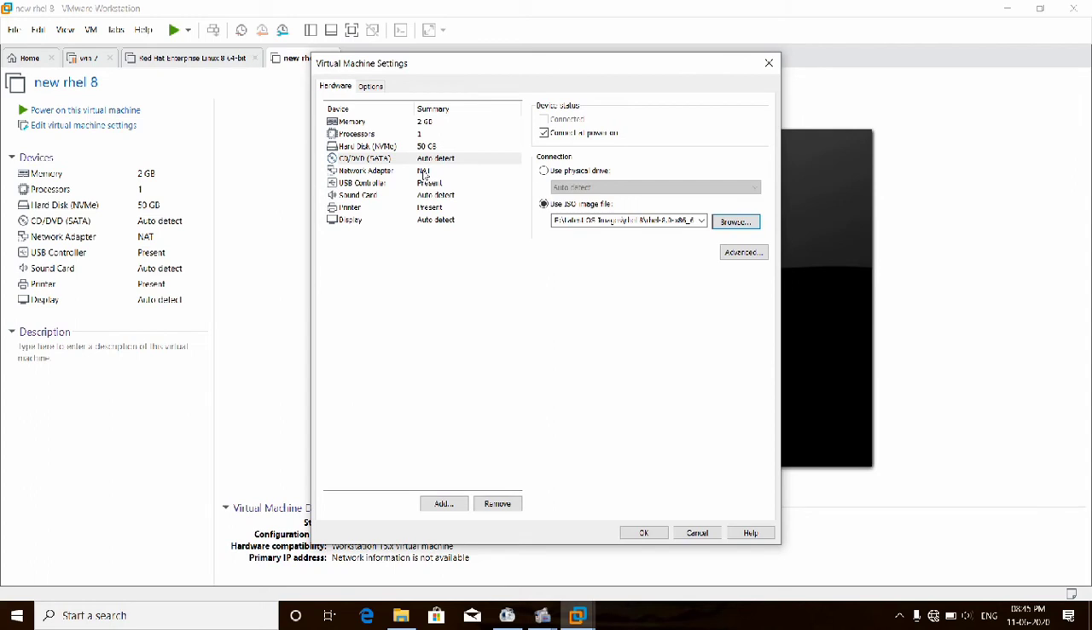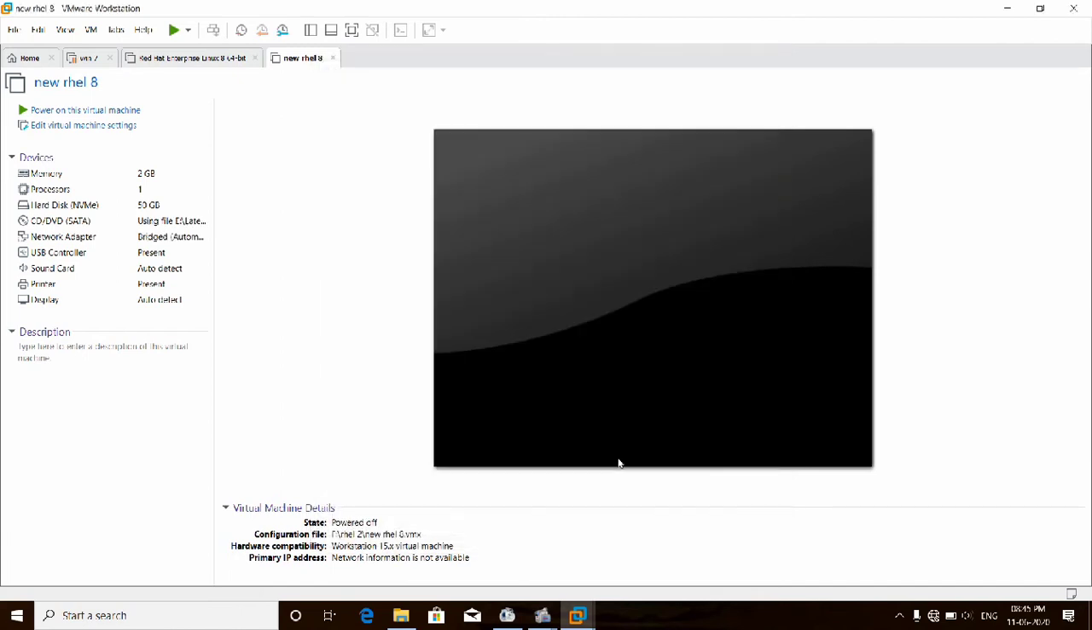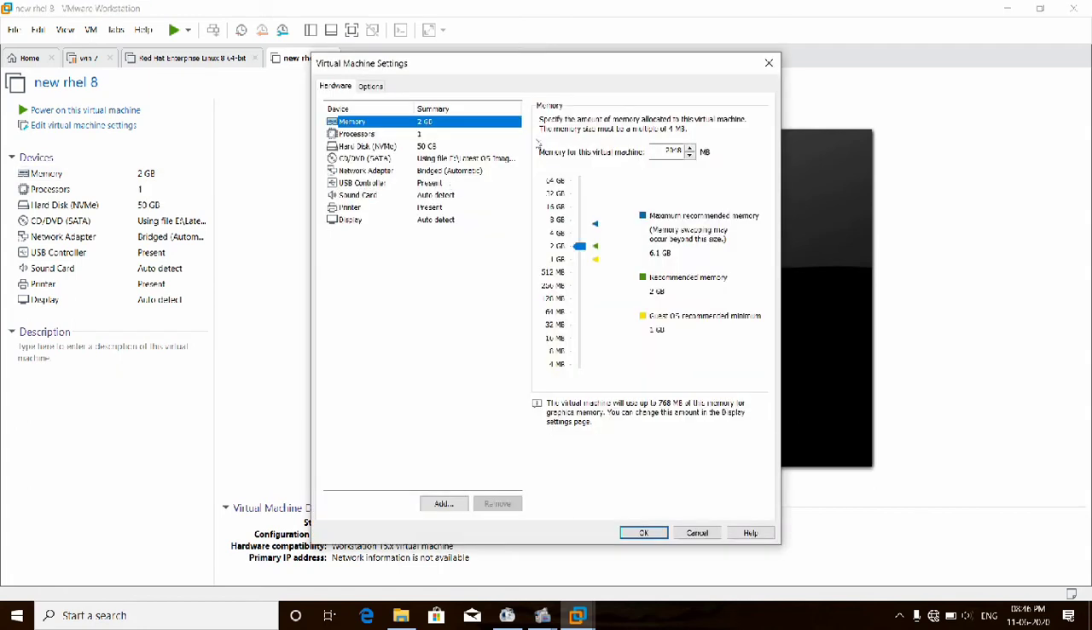You can also check the network adapter. You can choose bridge, because it is a good option if you want network connectivity. The processor is one, and all the information is given here. You can change the RAM, because if you have good RAM, then the installation will be very easy, and your installation will be a good one.